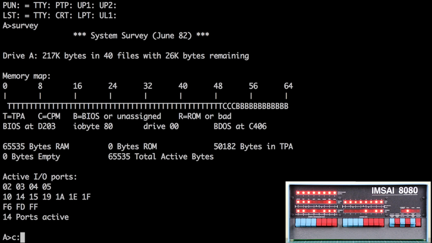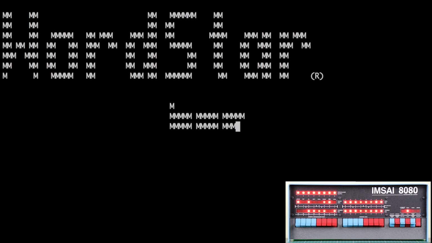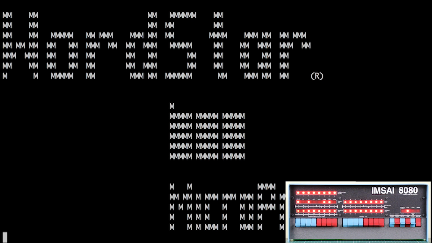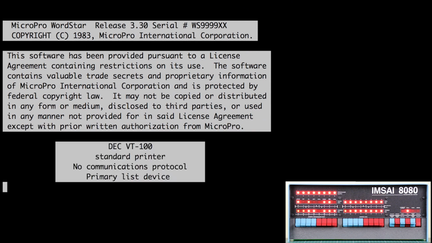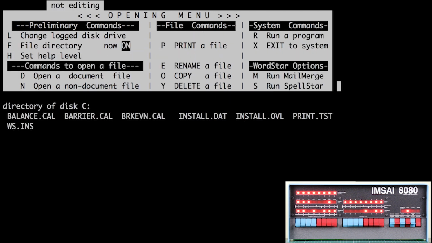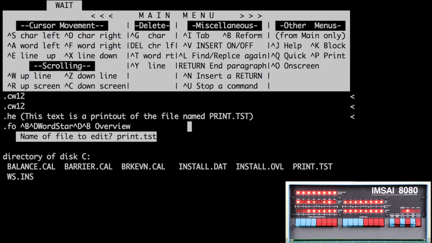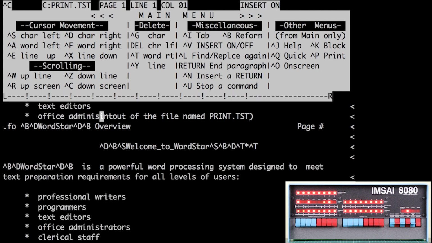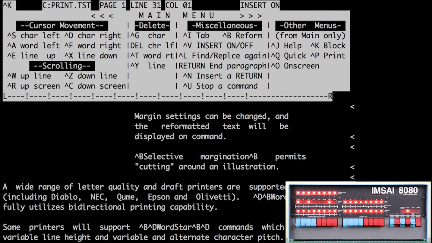If we switch to another disk where we have WordStar loaded, we can run a familiar CPM application, WordStar 3. And we'll open up the sample document. Scroll around a little. And exit from the document.